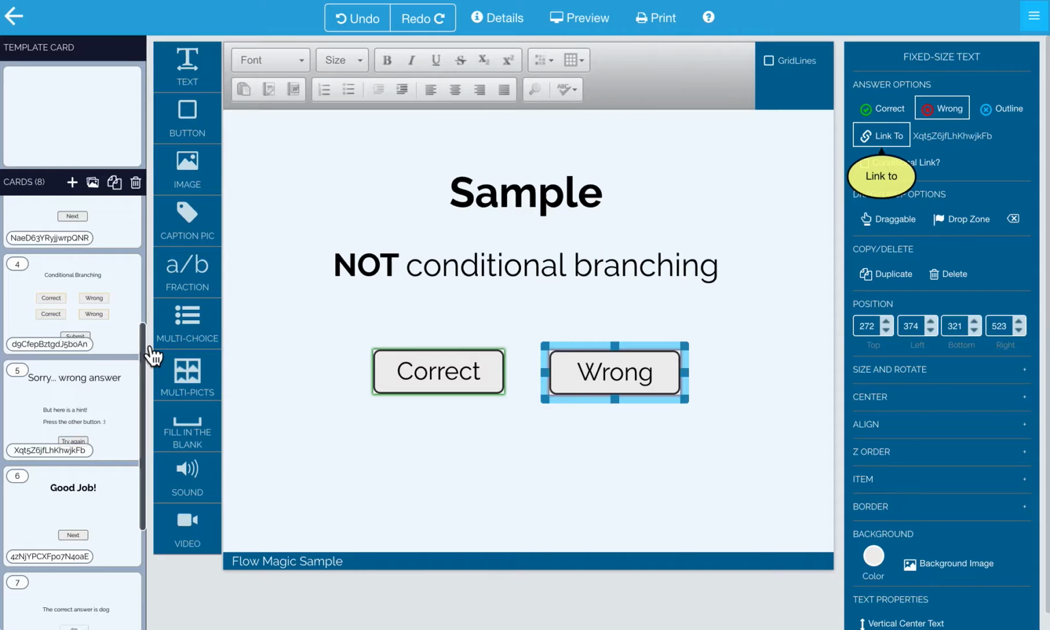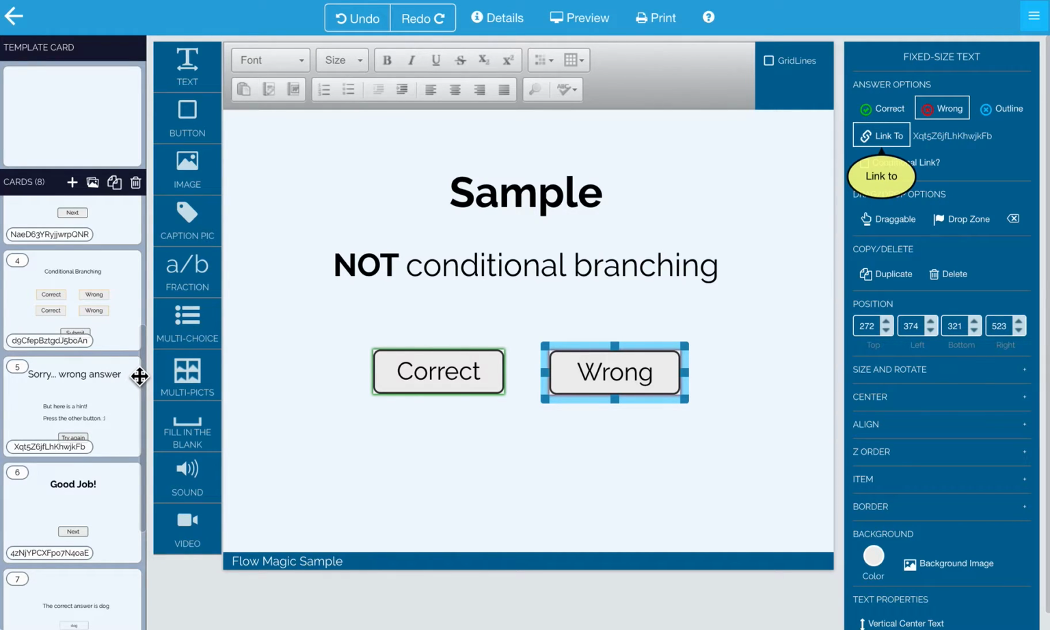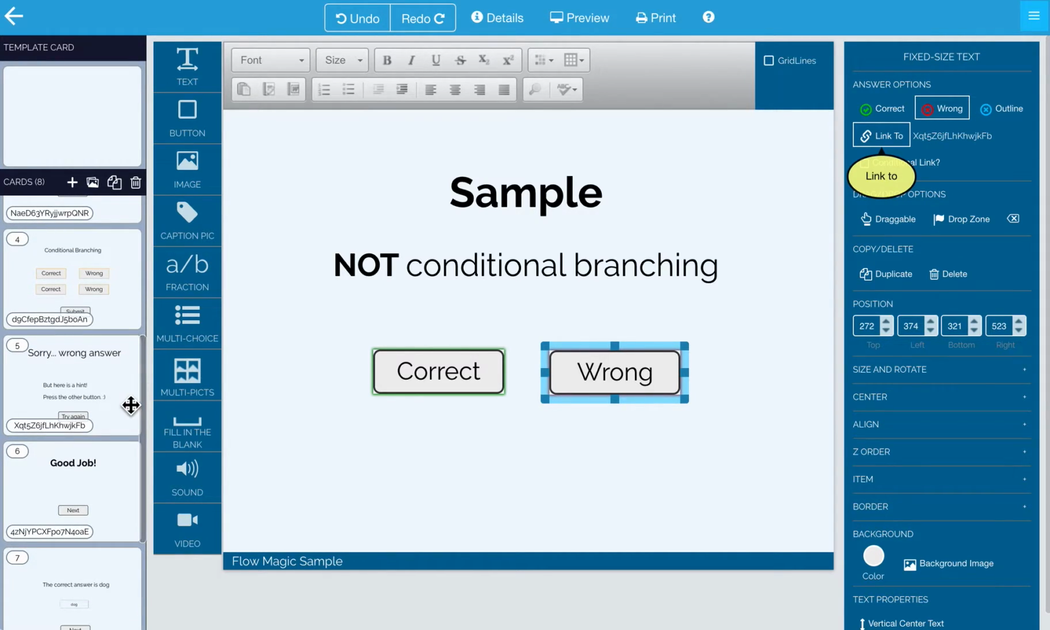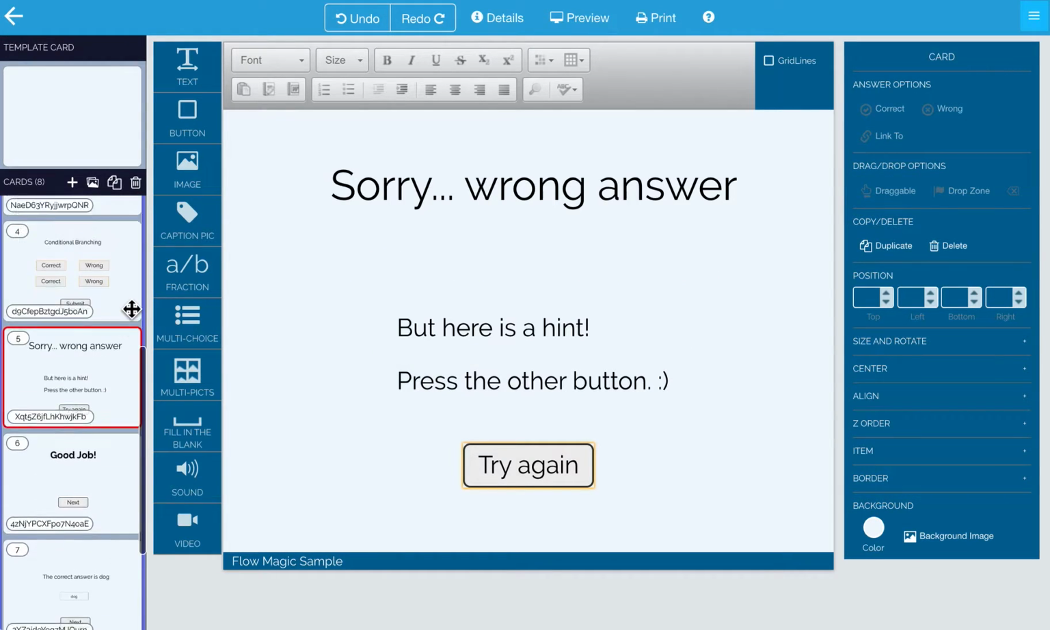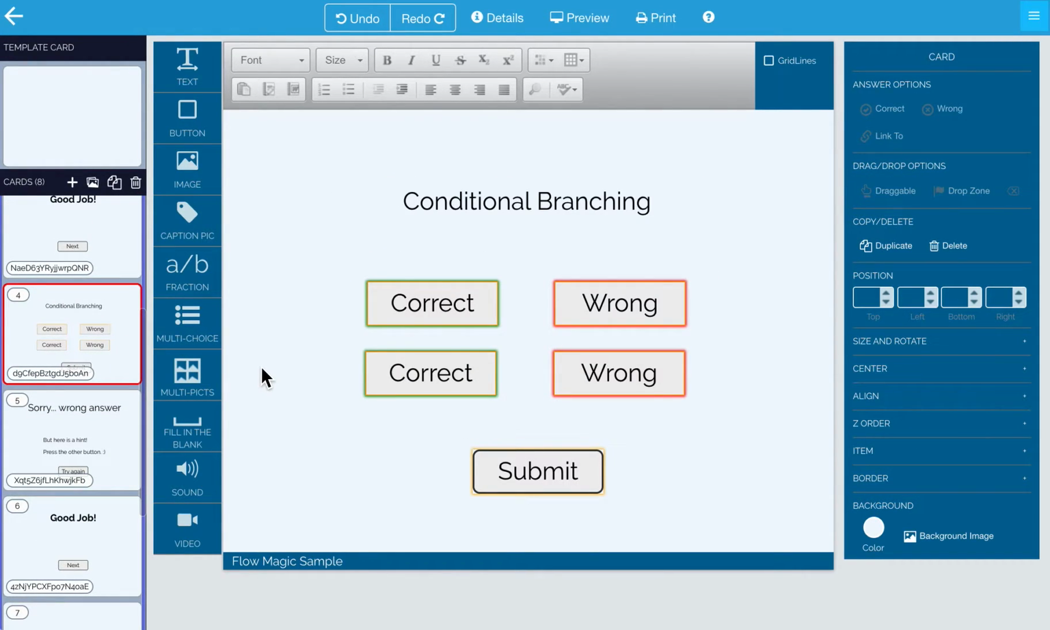Well, let's move on now to the actual new feature, which is the conditional branching. And this is really cool. This answers some scenarios that a number of authors have been confronted with: a card with more than one answer.